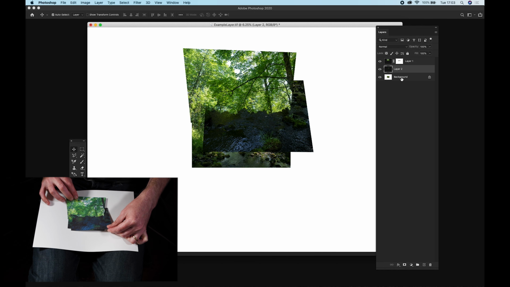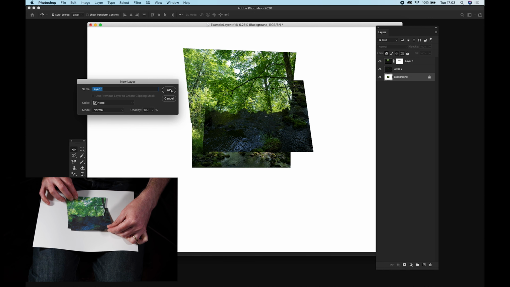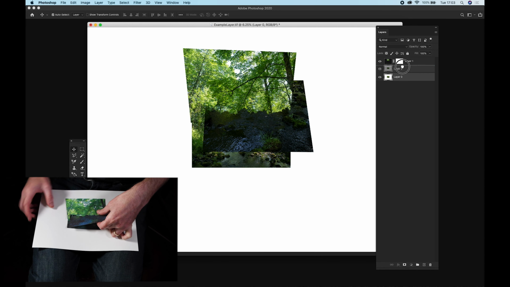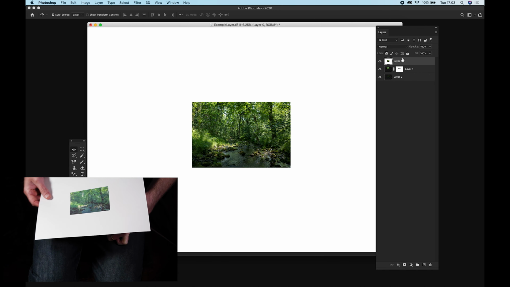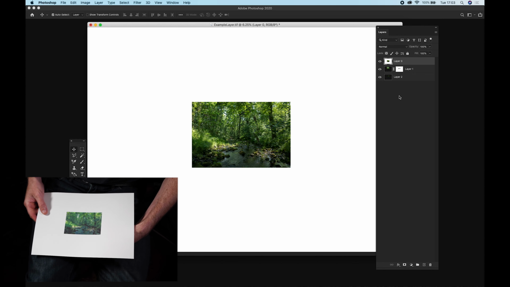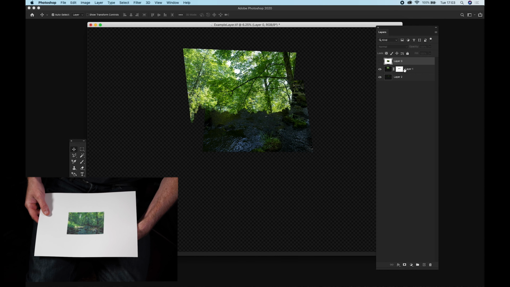The background layer tends to stay where it is. You have to double click on it just to make it a normal layer. But if you do double click on it, you can then move it around. You can make that your top layer. So let's quickly swap those around. Now the other two are beneath it because they're lower down the layer palette, so you can't see them. They're hidden behind. Let me move that out of the way. You can see these two layers beneath.